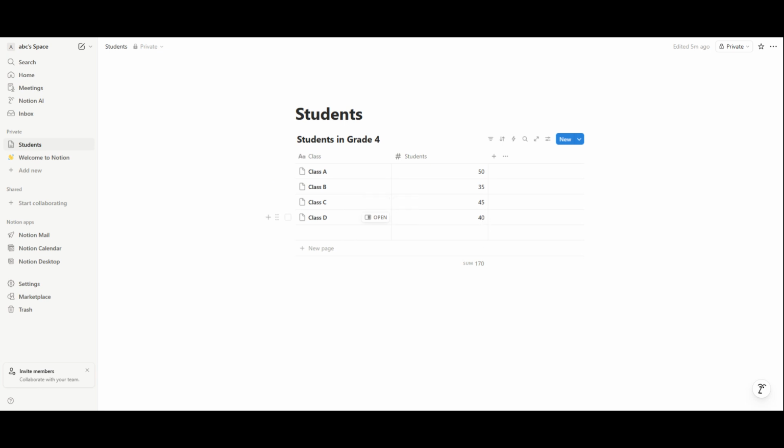If your numbers change later, Notion will automatically update the sum in real time, which makes this perfect for ongoing tracking and planning. And that's it. You've successfully calculated the sum of a column in Notion. This simple feature can save you a lot of time and helps turn your Notion databases into powerful tracking tools.